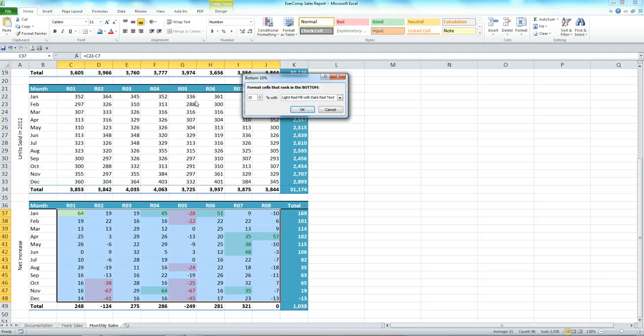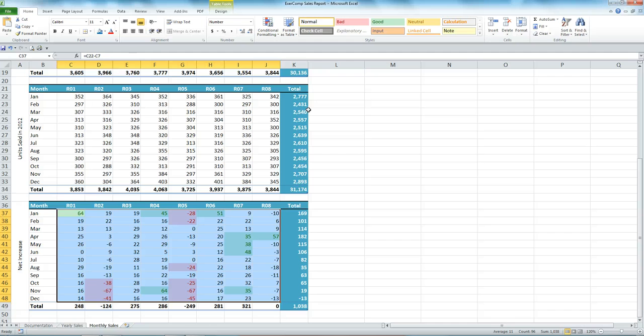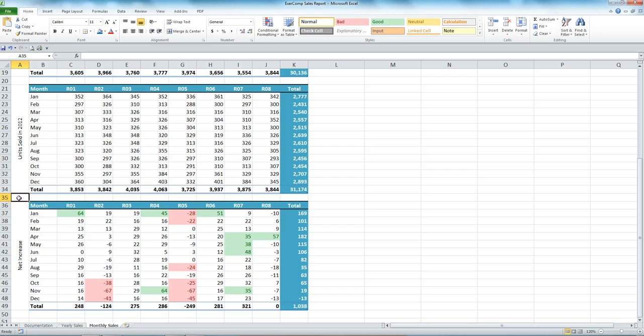Verify that 10 is entered in the percentage box and that light red fill with dark red text is selected in the with box. So 10% in the percentage box. The with box says light red fill with dark red text. Click OK. Red cells highlight the regions and the months that placed in the bottom 10% for sales increases from 2011 to 2012. Go ahead and click in A35.